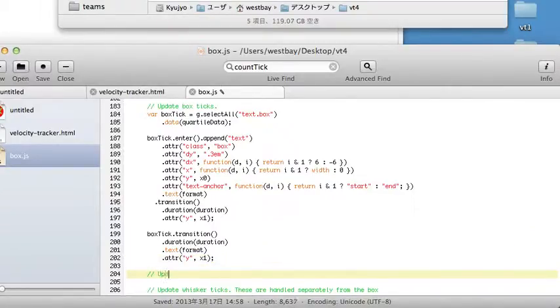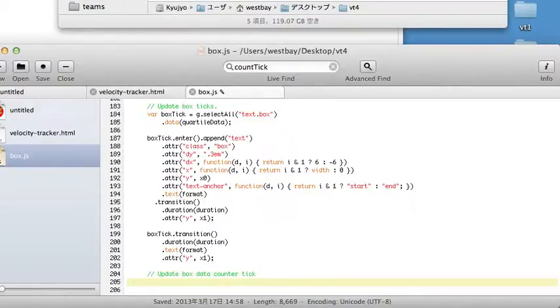So let's say update box data counter tick. This is a new feature that we're adding to box.js. And we want to pass the data. It expects an array because the array is the data that we're adding to the axis, basically. And we're going to pass it the value in. Where did in come from, you ask?